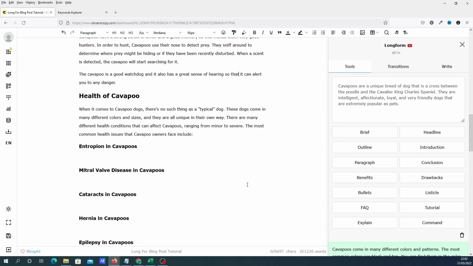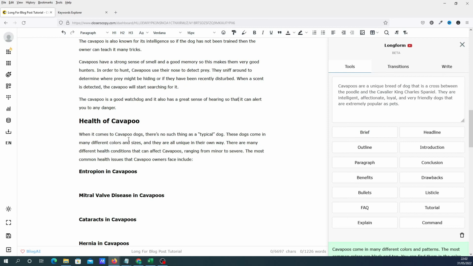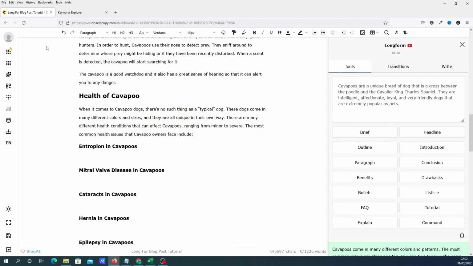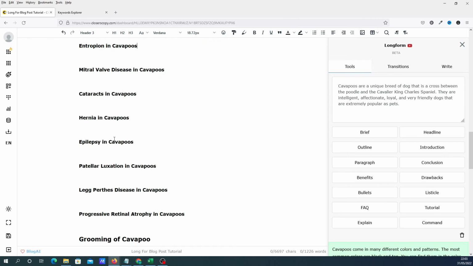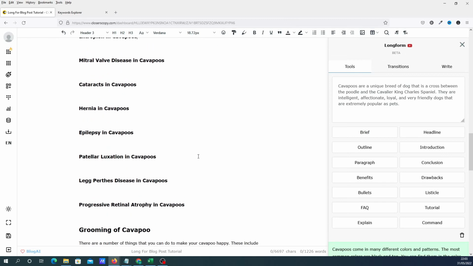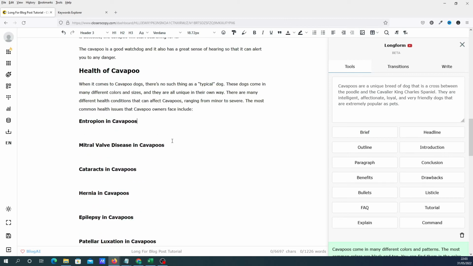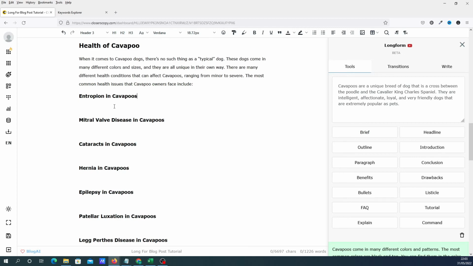So when I created the outline and then I just fleshed a bit of the content out, one of the interesting things that it came up with was when I was talking about the health. When it comes to Cavapoo dogs, there's no such thing as a typical dog, and they come in many different sizes. But it talked about common health issues, and it basically gave me a list of some of these. So what I did is I created these into subheadings, like H3s. So what I'm going to do is expand on all these now.